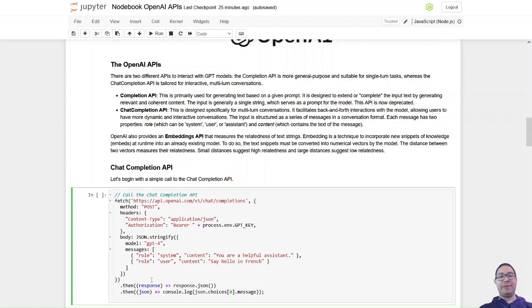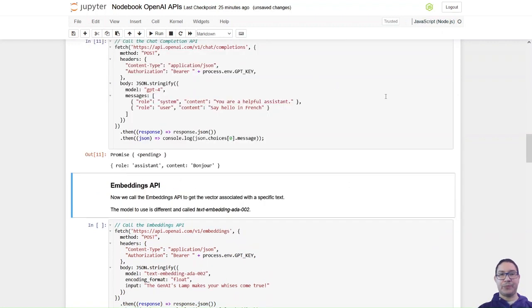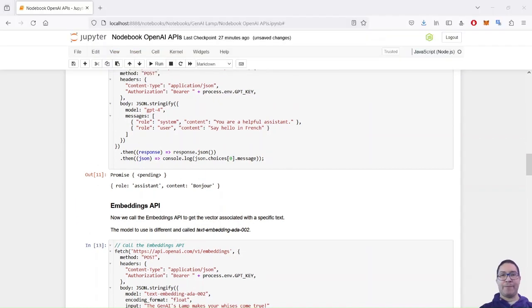Then I wait for the answer to be sent back, and then I navigate through the object to give the relevant part of the answer. So let's execute this code. And then here's the answer. So with the role of assistant, the LLM just answered bonjour, which is correct. Being French, I know that's true.